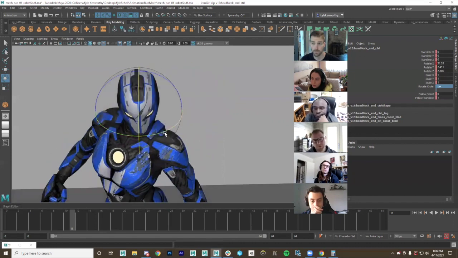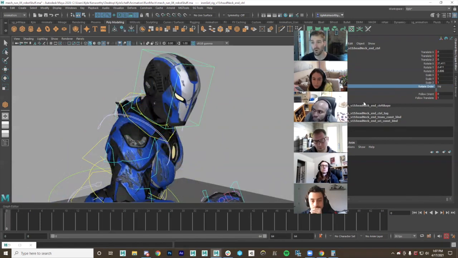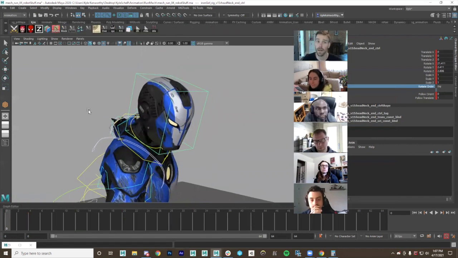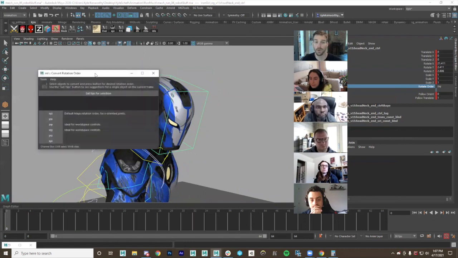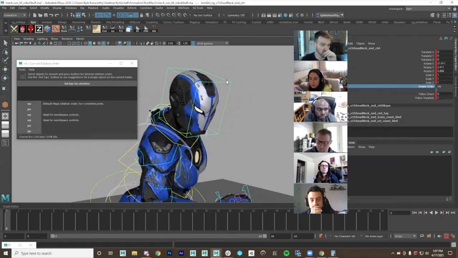One of the things I usually do is check rotation order. They already animated this and I noticed, oh man, I'm in the wrong rotation order. Like I'm running into a problem. How do I fix this? This is another script. I say I don't use a lot of them. This is one I use a lot. It's called Convert Rotation Order. I think Morgan Loomis is the name of the technical artist that worked on it.